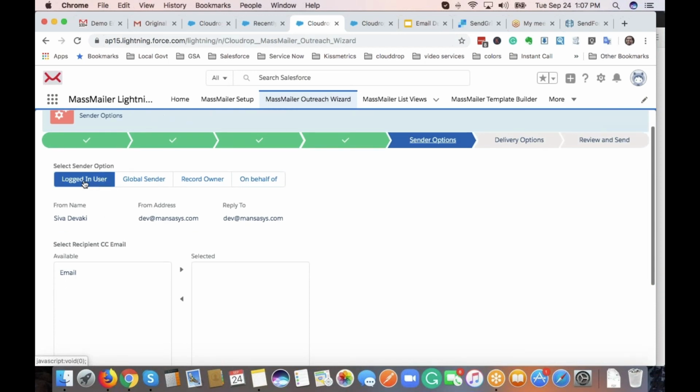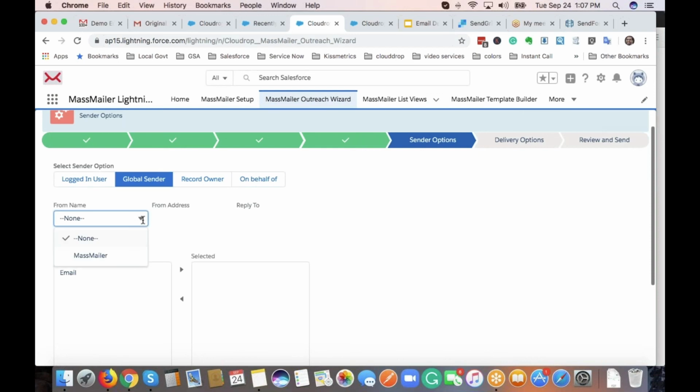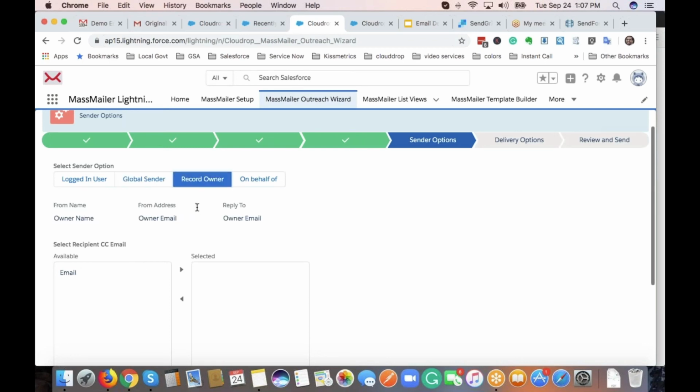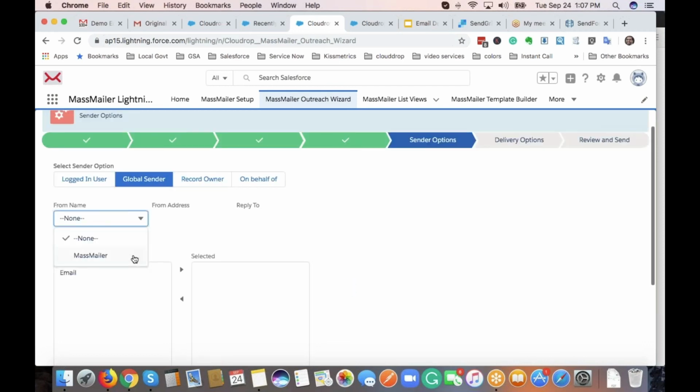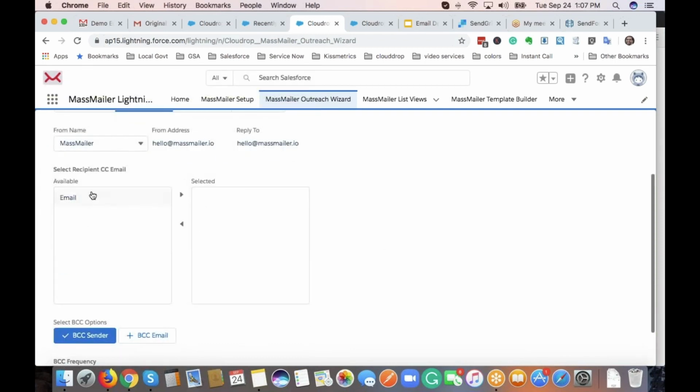Okay, so this is very important. You can send email as a logged in user, or you can define a global sender. Let's say you have a company email or any generic email that you're going to use. You can use that. You can also send as a record owner. You can also send on behalf of someone. So you just fill it out right here: the name, address, and from address in the reply. Let's say we pick this global sender.